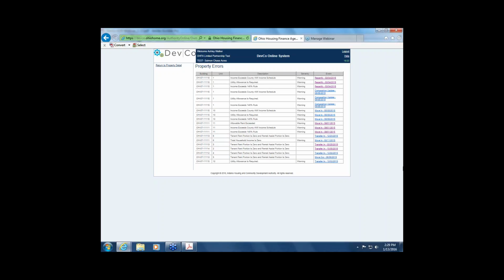For a trust-only property, note that all limit-related issues can be ignored. And again, that's only if the property does not have tax credits.